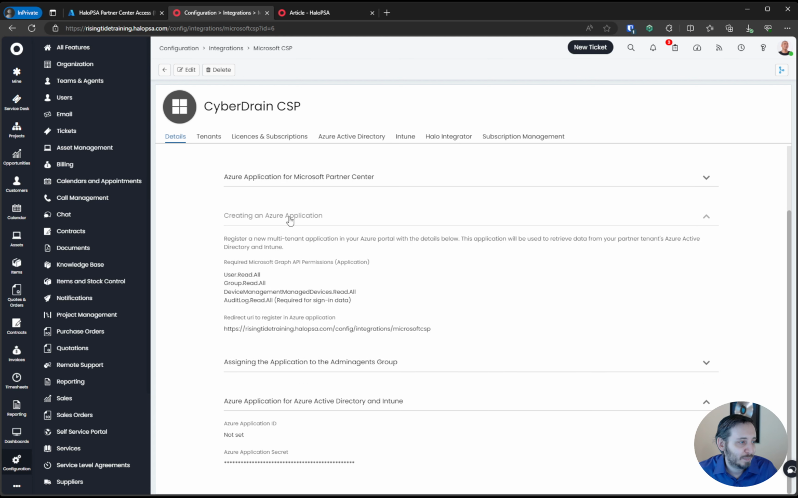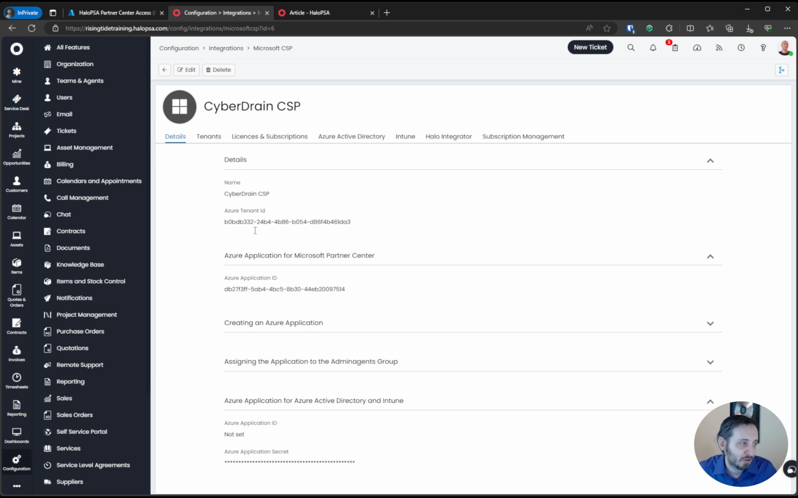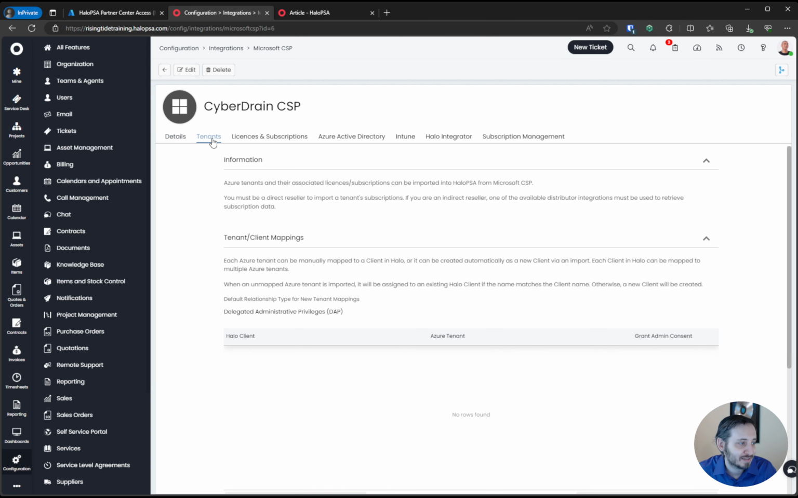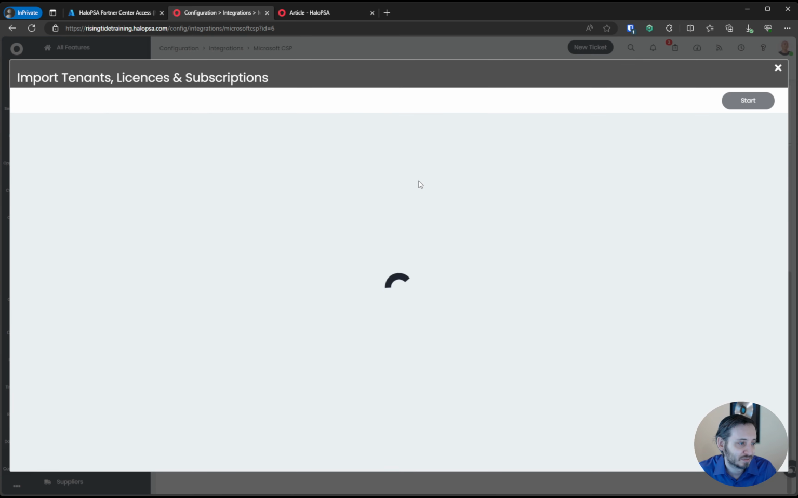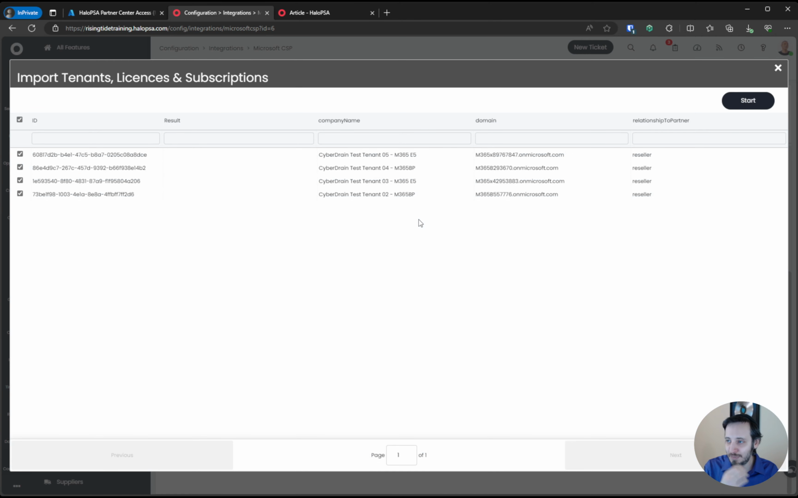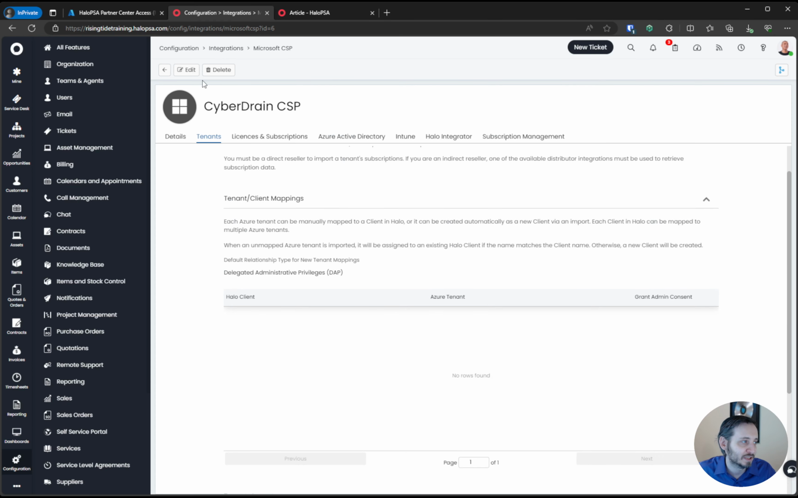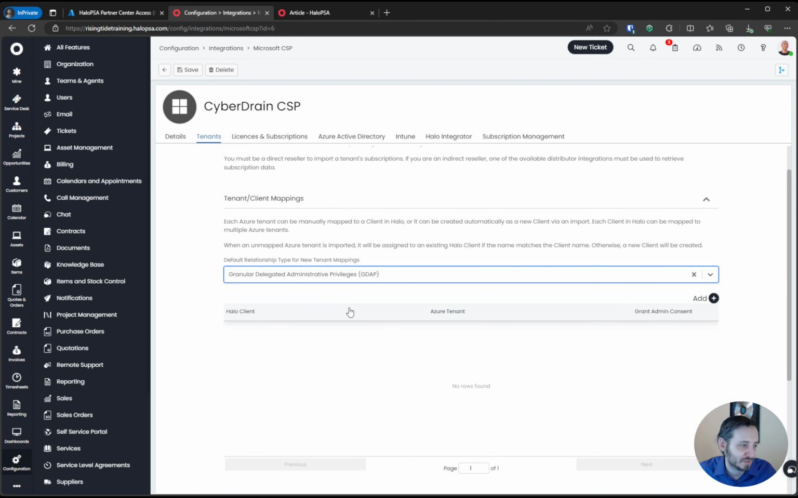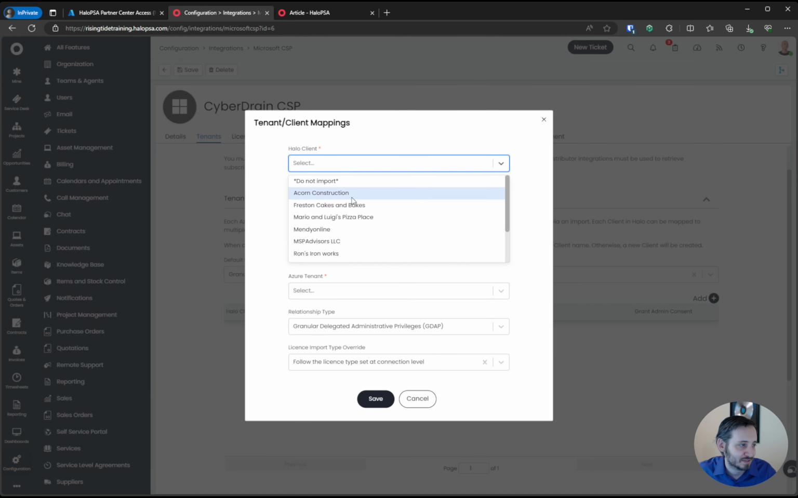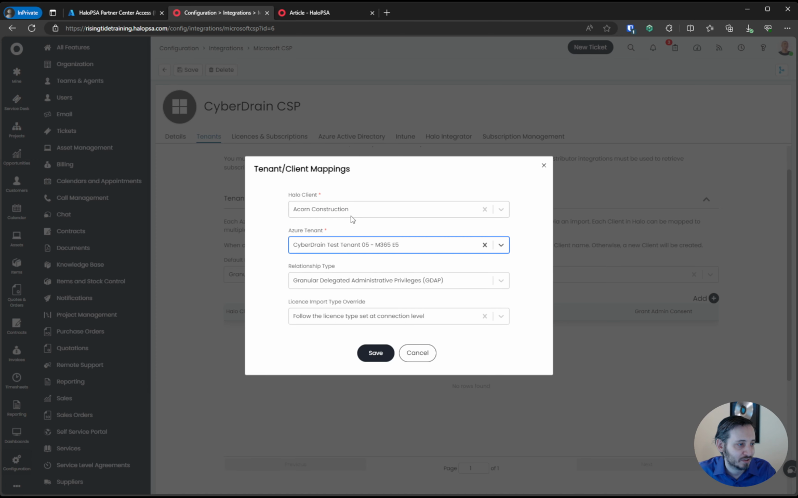With just the Partner Center application created, I can already start doing certain things. I can go to tenants, and I can start importing my tenants from the Partner Center. Assuming that I have the right access within the Partner Center, it's going to be able to read those clients from the Partner Center and bring them into Halo. Alternatively, I can come in here and start mapping. I want to set this to GDAP by default and save it again. And then I can start mapping tenants from Halo directly to an account in Azure.